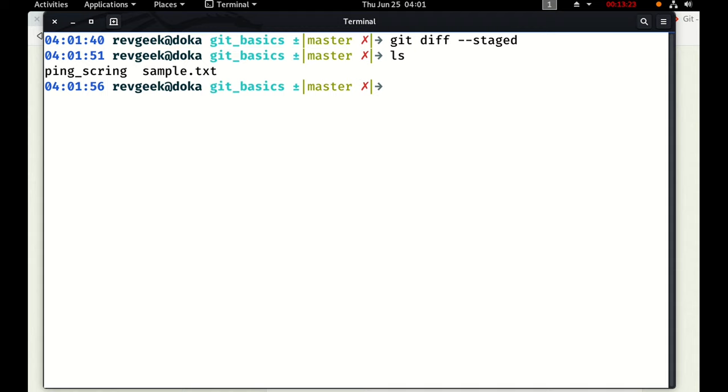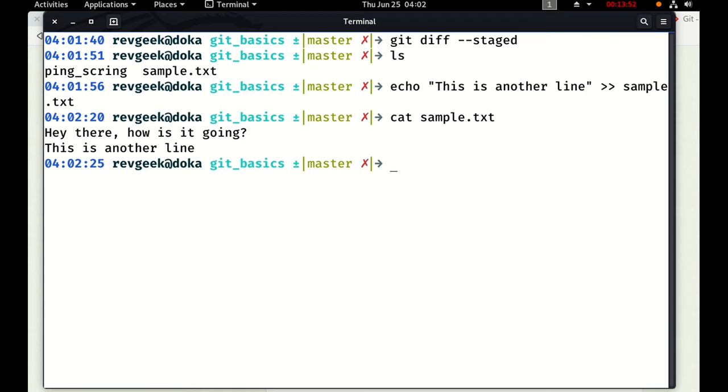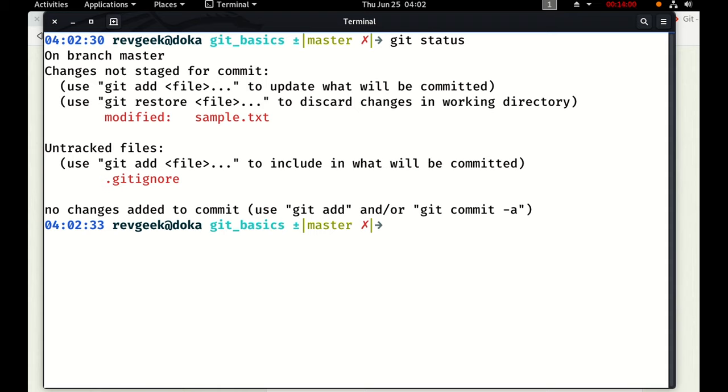But what if we make some changes to one of our scripts? Maybe let's say to sample.txt I add another line, and then I append this one to sample. Okay, so if I want to view the contents of sample, you see this is another line, we added that successfully. So I can do git status. So we have this file that we have modified.